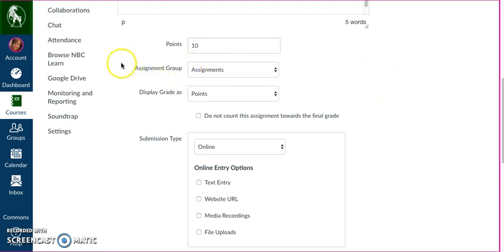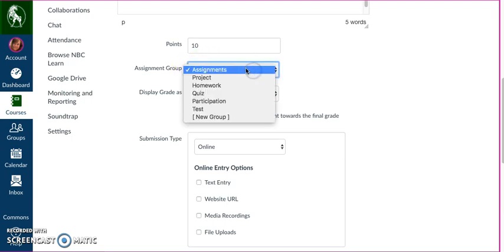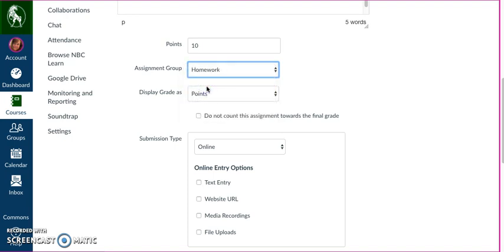Here's our assignment group. Here's where we have to put the assignment in whatever category we want it to end up in Powerteacher Pro. So assignments, again, that was the generic Canvas group. That one's not going to work for us. So here are the ones that we just imported. If I say this is a homework assignment, I can select that. And when I choose to sync my grades, it's going to send it to my homework category in Powerteacher Pro.